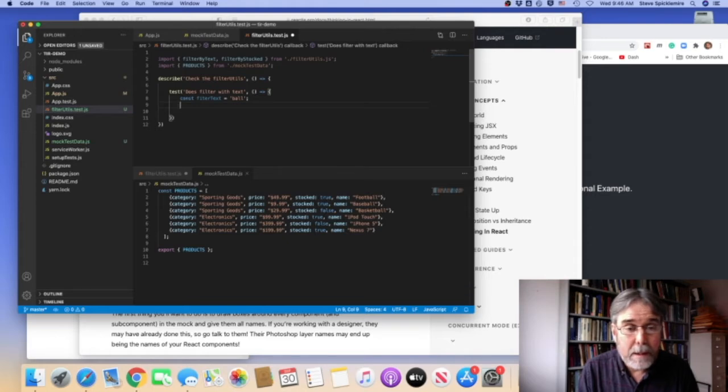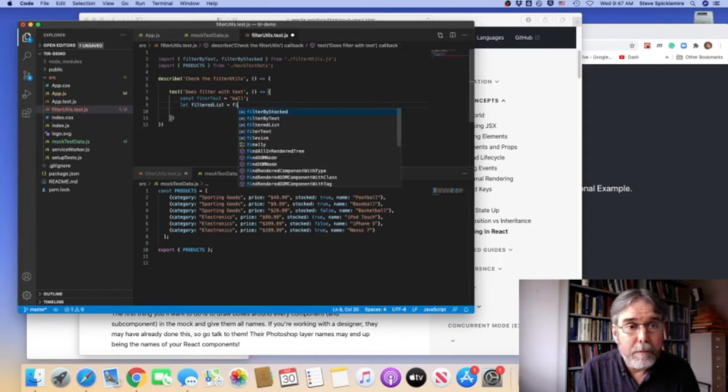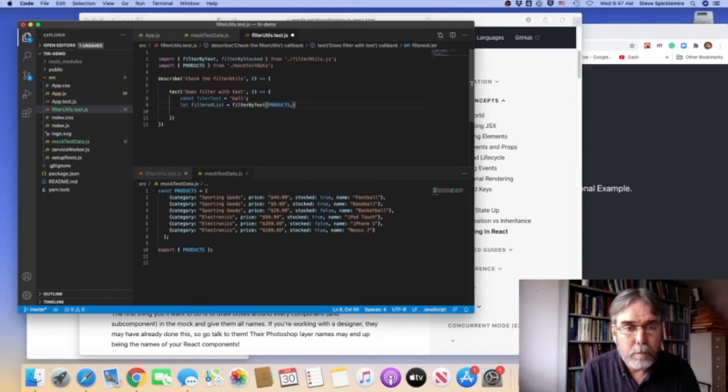I want to pass in the list, and I want to get back the list that only contains the things that match the filter test. So I'm going to say let filtered list equal filter by text. I'm going to pass in the products, and I'm going to pass in the filter text. And we're going to check to see that the list that I get back has the correct properties. Well, let's see. Maybe I better write my own loop to check to see how many elements of the list should have that.